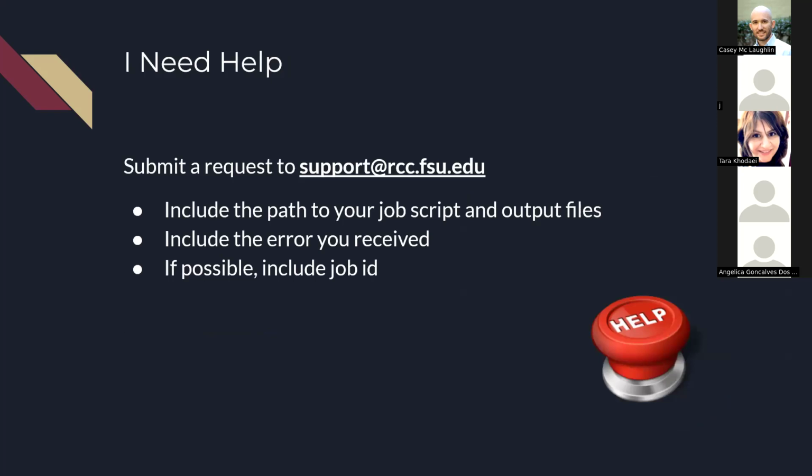If you ever have a question, we try to be as responsive as possible. Of course, if you submit a ticket on Friday at 9 o'clock in the evening, it may have to wait until Monday. But we try to be very responsive. So if you have a question, you can send it to support@rcc.fsu.edu and try to include as much information as you have.